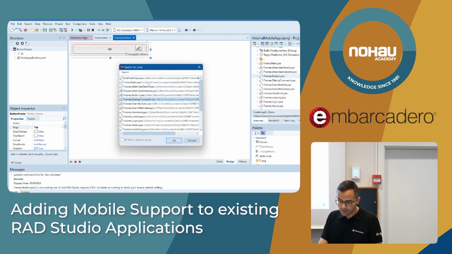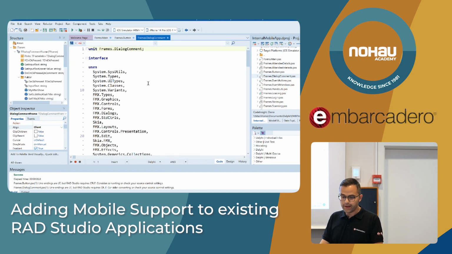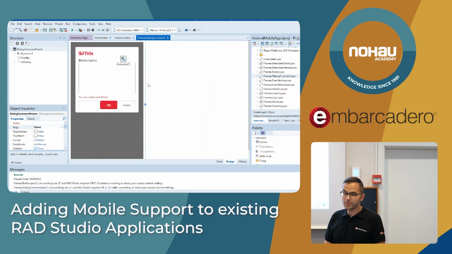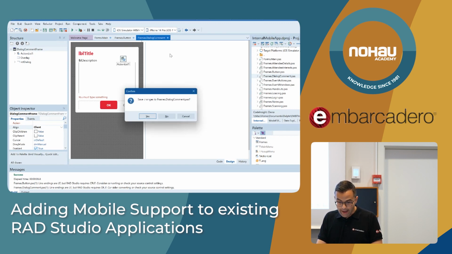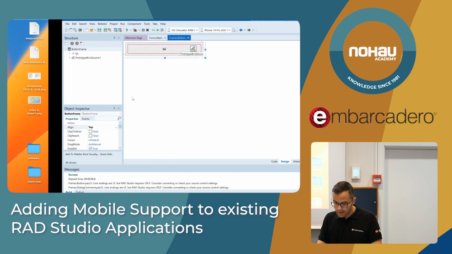For example, the dialog component as well. We have here a dialog that I can reuse in multiple places. In this case, I use it for adding notes, but I created it so I can reuse it in any other place as well. And yeah, this is the demo I wanted to show you.